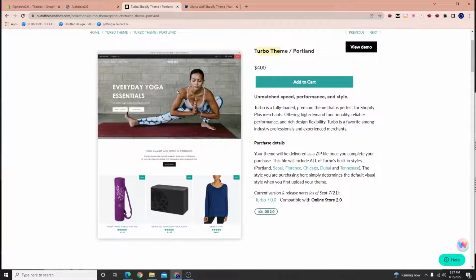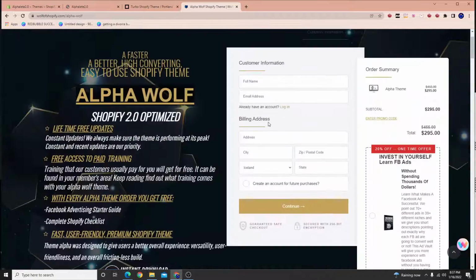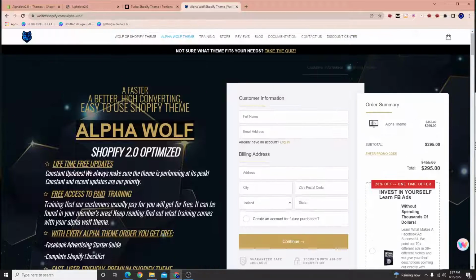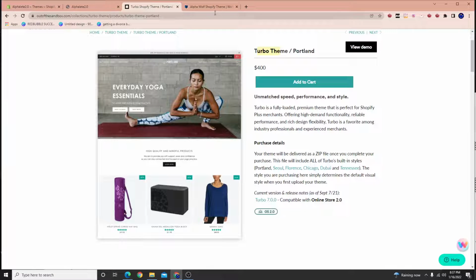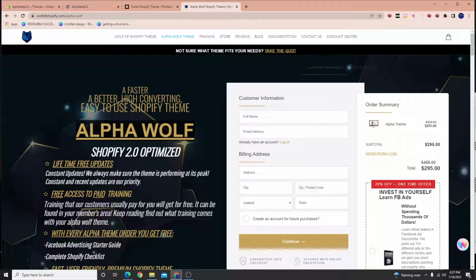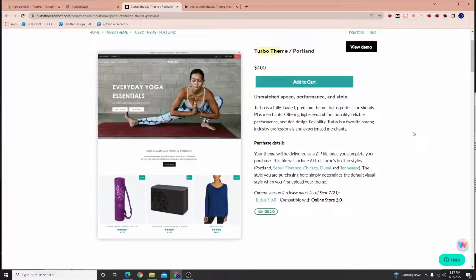Now, with that being said, when we do this comparison today, there are certain themes that I prefer depending on the opportunities that they offer. However, just want to keep in mind that I am equal opportunity for both of these themes, and I love both of these themes, and I use both of these themes. So it's not like I'm saying one is necessarily better than the other. Obviously, one is a little bit more price-friendly than the other. As you can see, the Alpha theme is $295 as opposed to $400.